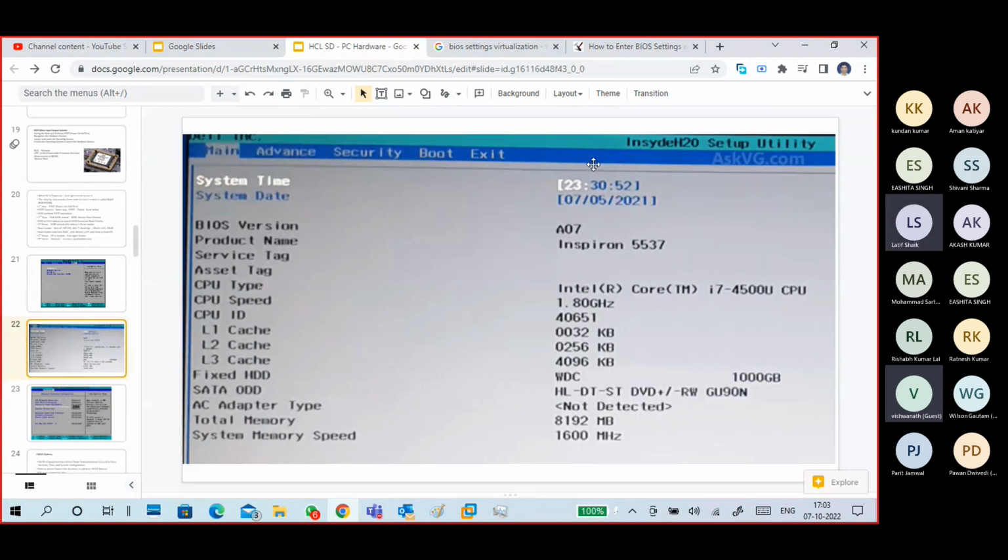In the BIOS it also runs the date and time. This date and time is temporary. Temporary means it's running, right? It is not fixed data. It is continuously changing data. When the system is on, the date and time is continuously running.